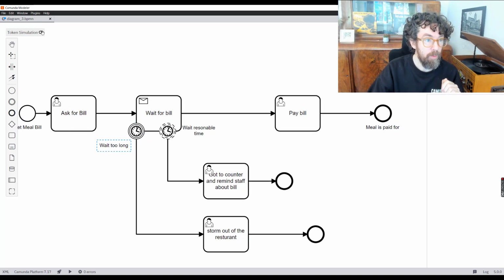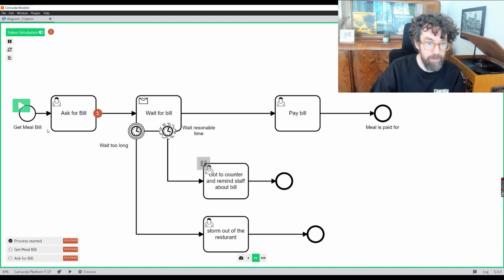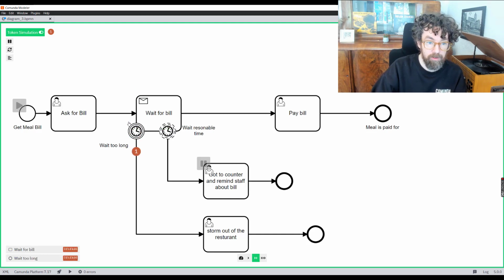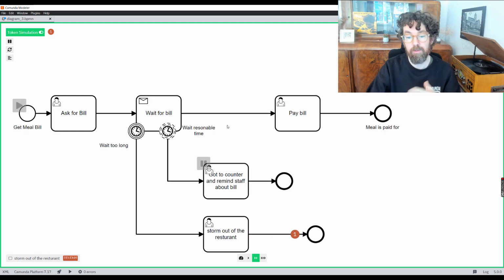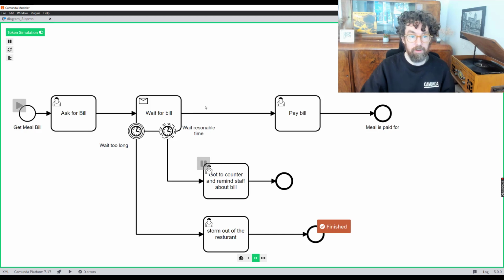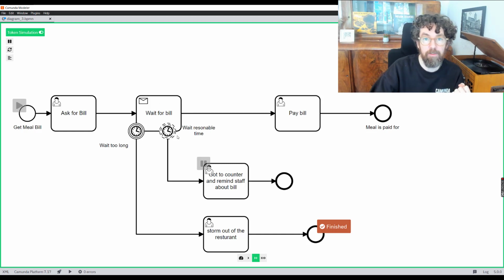And the way that works is we ask for the bill, we arrive here, we now have three possibilities. We have the go to the counter, we have get the bill, and we can also just say, you know what, we're out of here, and then we storm out of the restaurant. Okay, and this is a pretty good way to deal with escalation. We have our single point where we're waiting, we have two events that can deal with different things.